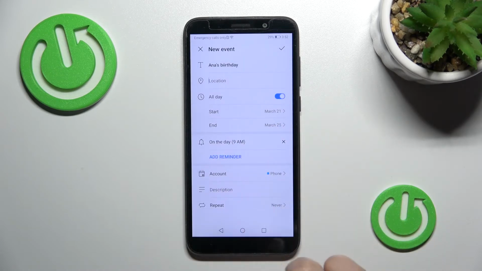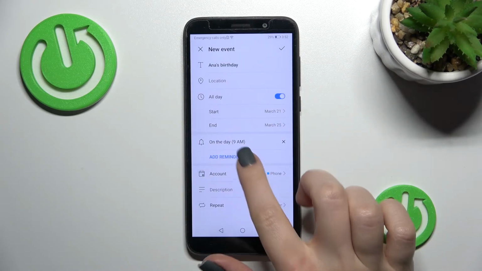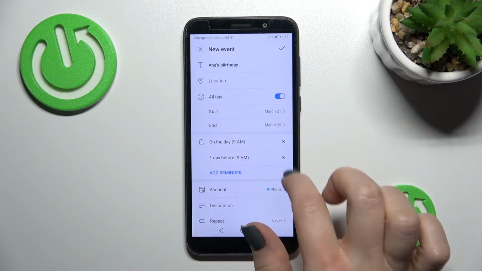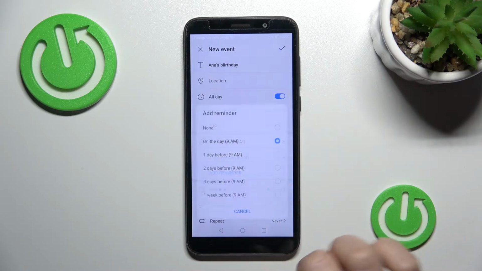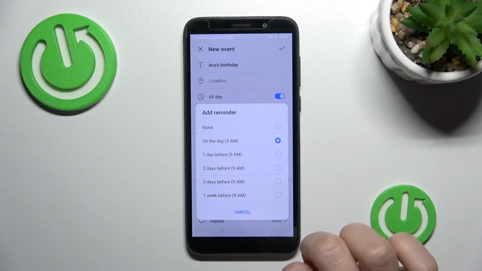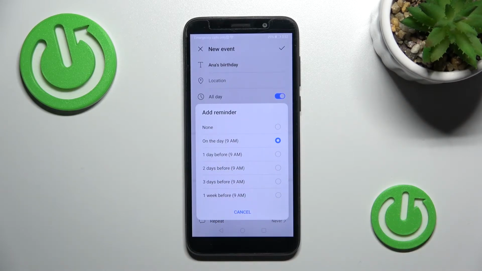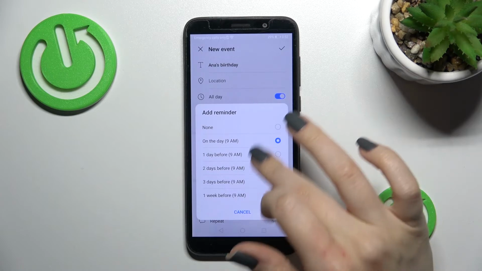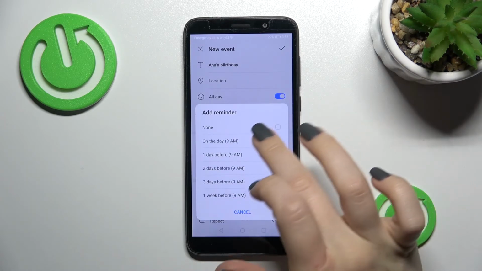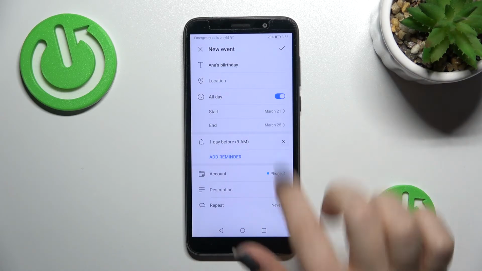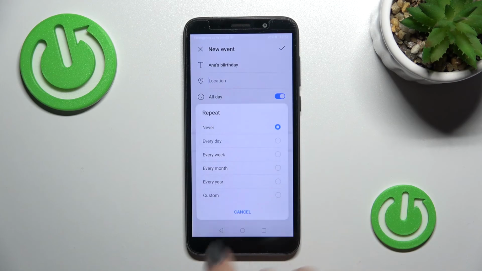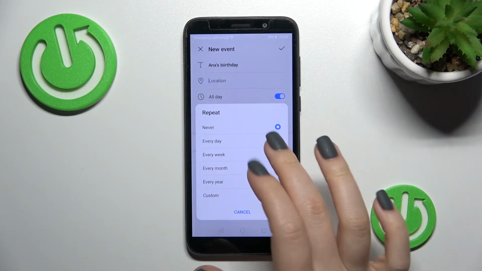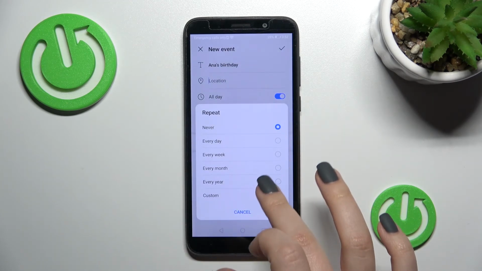Also we can add a reminder here, so we can add more reminders if you want, for example on this day at 9 a.m., or also 1 week before or 3 days before, or just not set the reminder or just delete it. Also we can add the phone account, the description, and also the repeat time: never, every week, every month, or every year.